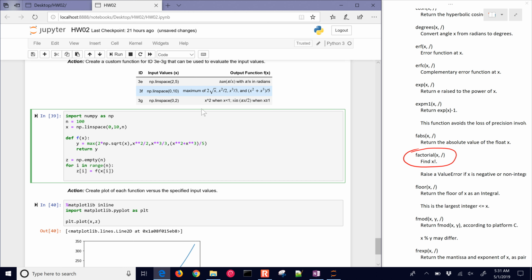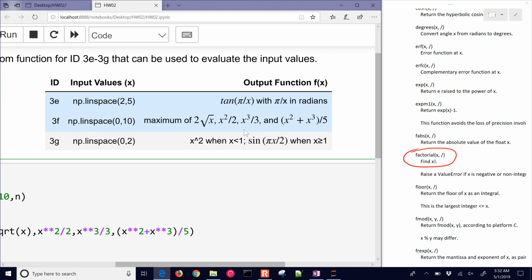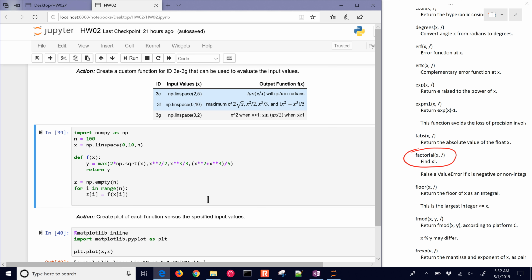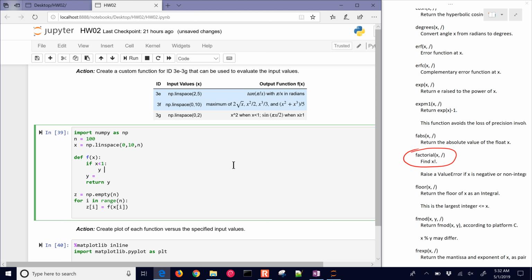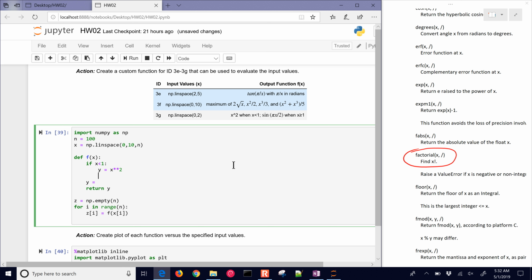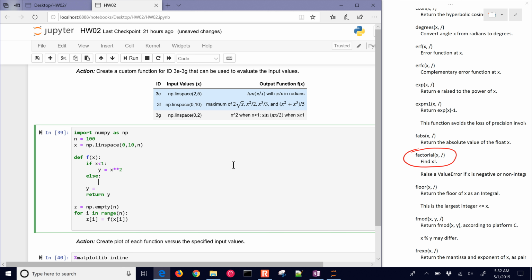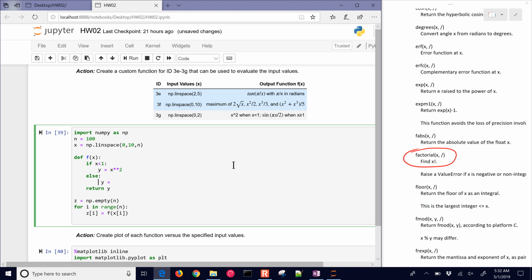Alright, let's go on to the next one now, which is x squared when x is less than 1, but then we'll use sine of pi x divided by 2 when x is greater than or equal to 1. I'm just going to replace what's inside this function. I'll put if x is less than 1, then y equals x squared. Else, y equals the sine of np.pi times x divided by 2.